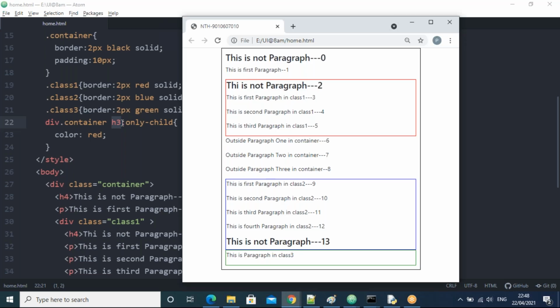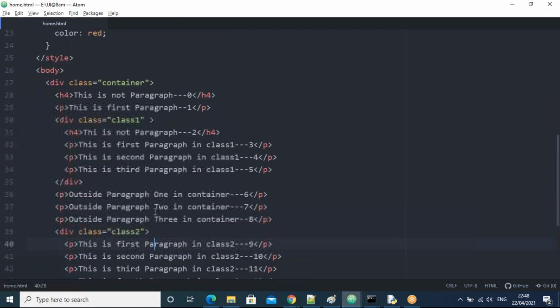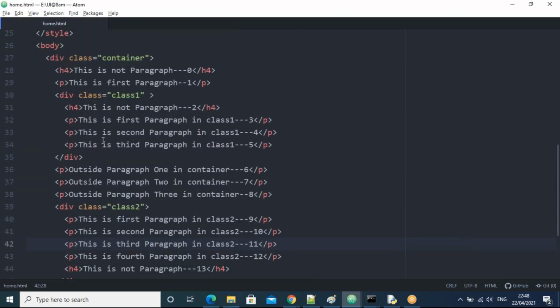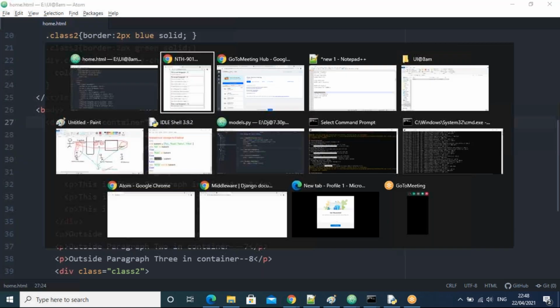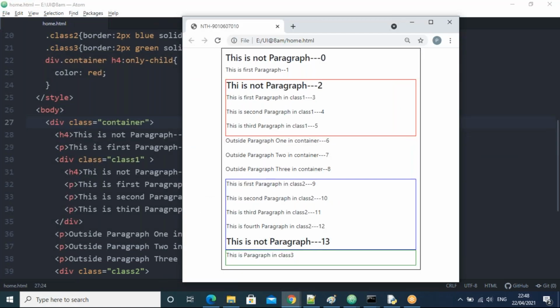The H3 must be the only child in the parent, right? In the parent, yes. Let me check the class. In class 1, we have taken the H4. Here H4 is the right H4 tag. Okay, let me take the H4, guys. I'll work with H4. I save this one. Let's go there and refresh here.